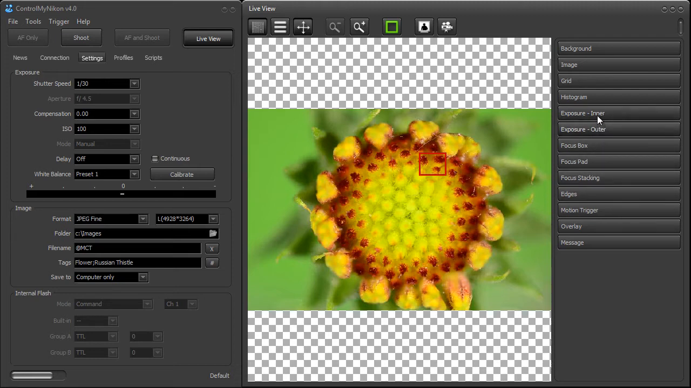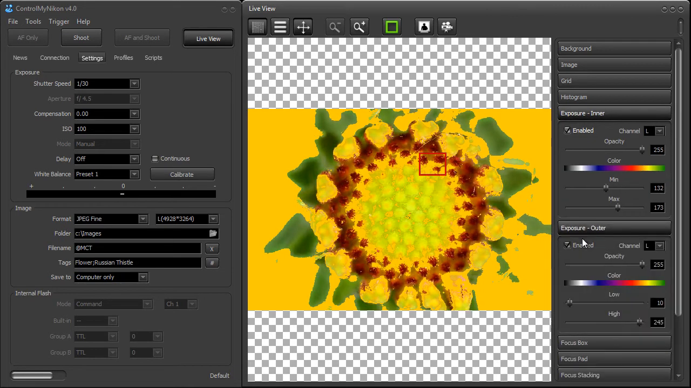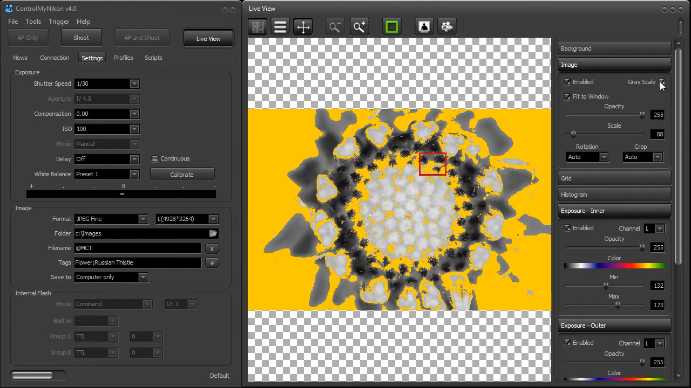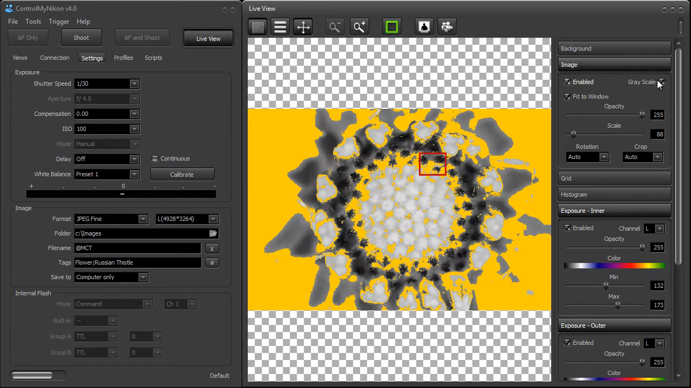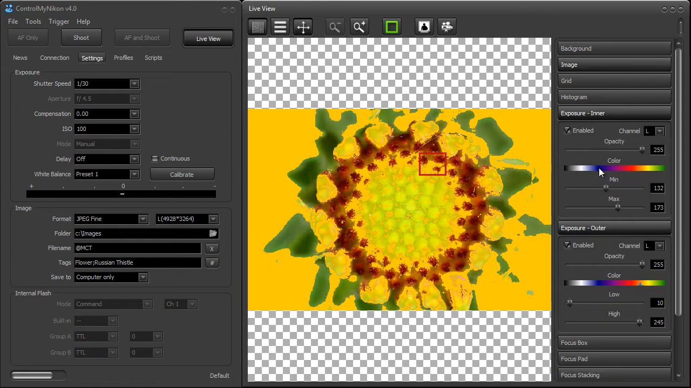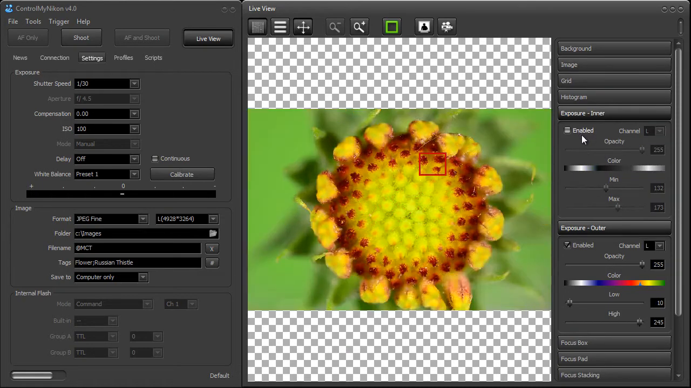Now there's a lot of colors here. When we turn these on, it's tough to see. So what you could do is you can go up to the image and make it grayscale, or even reduce the opacity of the image, or even disable the image, and you can completely see now only the highlights here from the different layers as exposed by the exposure inner and outer. So I'll put my image back, ungrayscale it, and I'll turn these off.